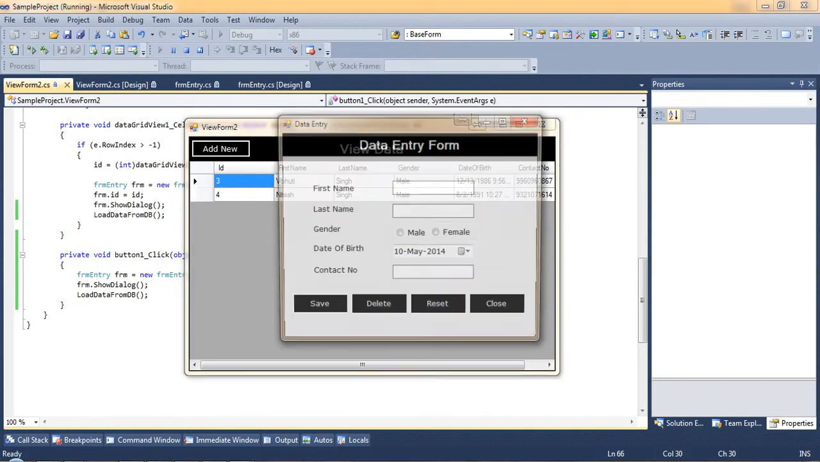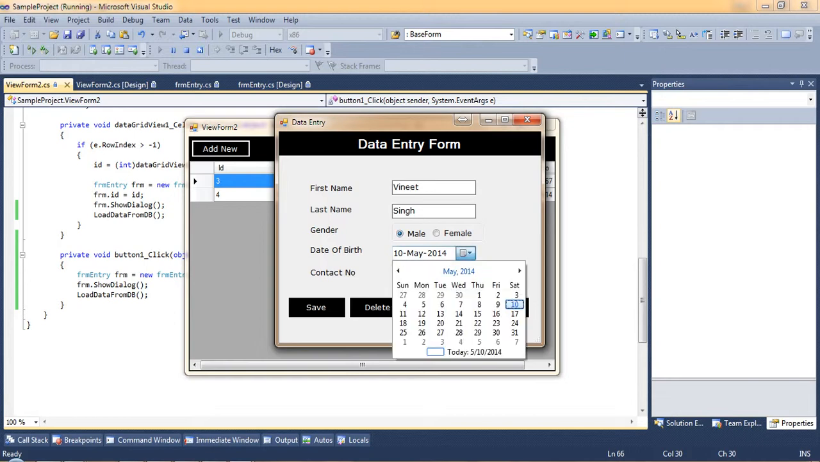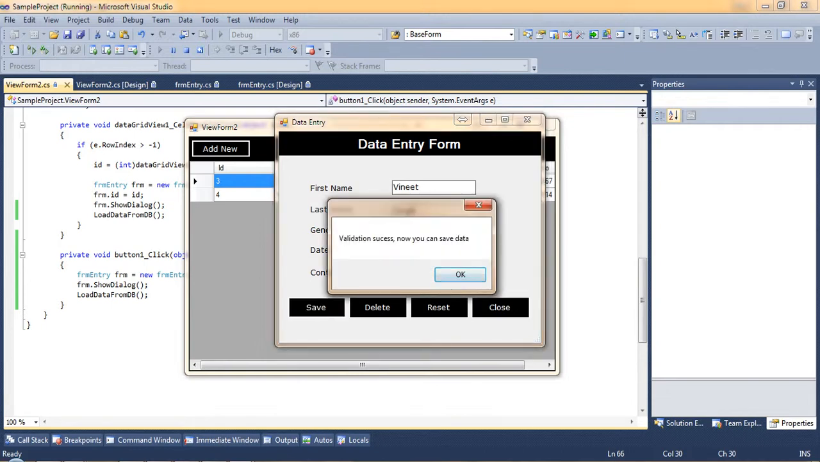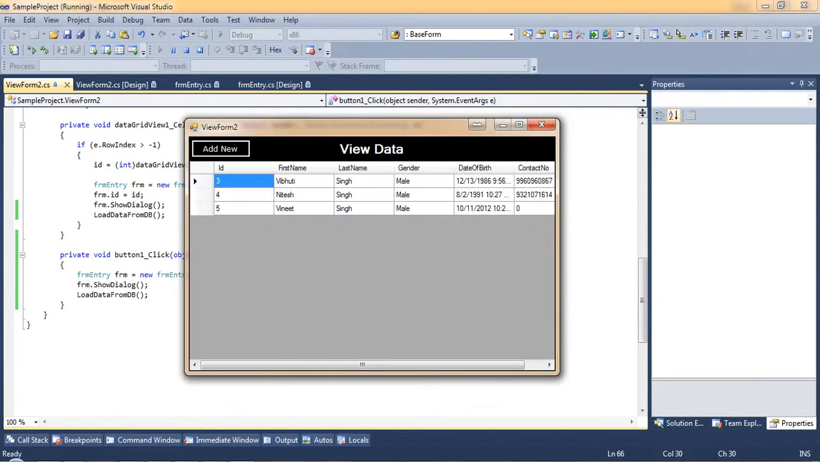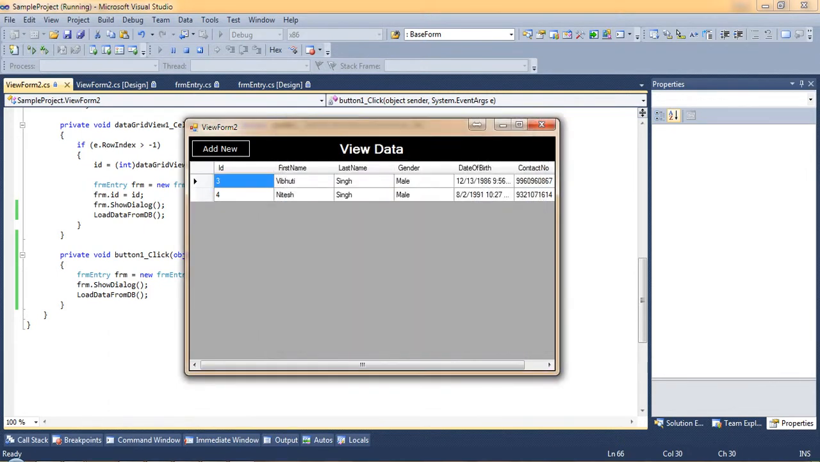Now we'll add another record. We'll name it Vineet Singh, male, October 11, 2012, no number, so we will put 0. Save, close. So the record gets saved successfully. Now I want to delete, click delete, deleted. So it's simple. Now we'll see the updation part.